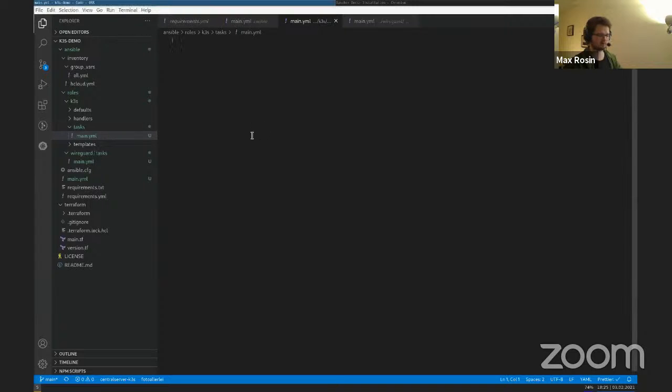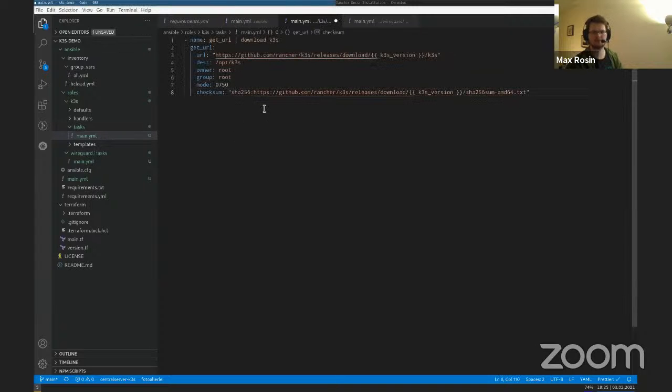Our first task is to download K3s. So we are using the get_url module from Ansible. What it does is an HTTP request to an address we define, and then it puts it somewhere. In our case, it should put it in this directory. The file should be owned by root, we want to set some permissions, and we can even define a checksum. And as a parameter, again, we put in the address.